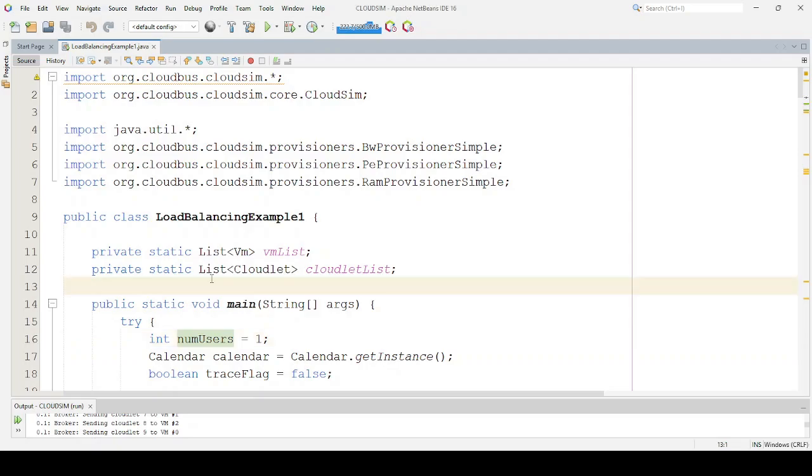Hello learners, in this session we are going to see how we can practically implement the static algorithms adapted in your load balancing concept. We will incorporate all the necessary libraries into your code. Once you have imported all the necessary libraries in a CloudSim environment, we are going to have the virtual machine list as well as the cloudlet list parameters declared.